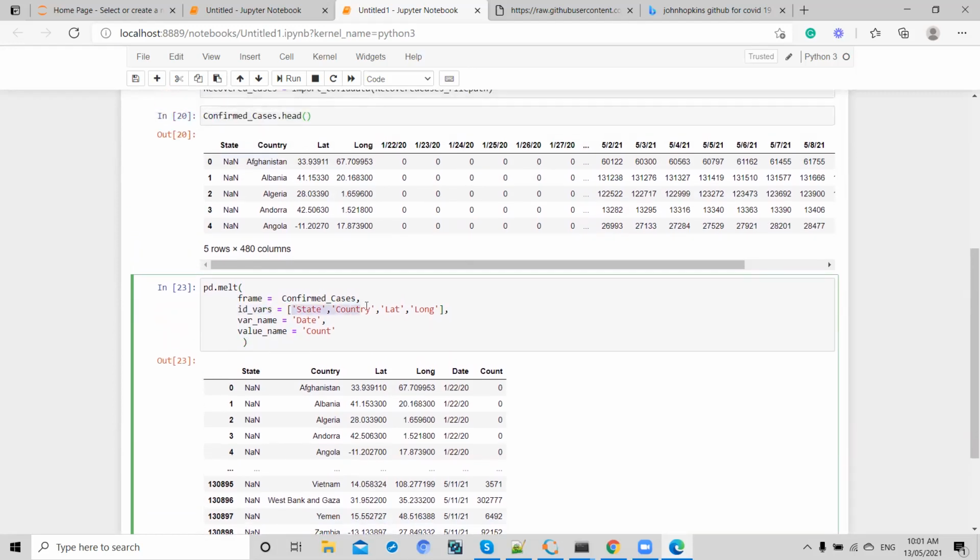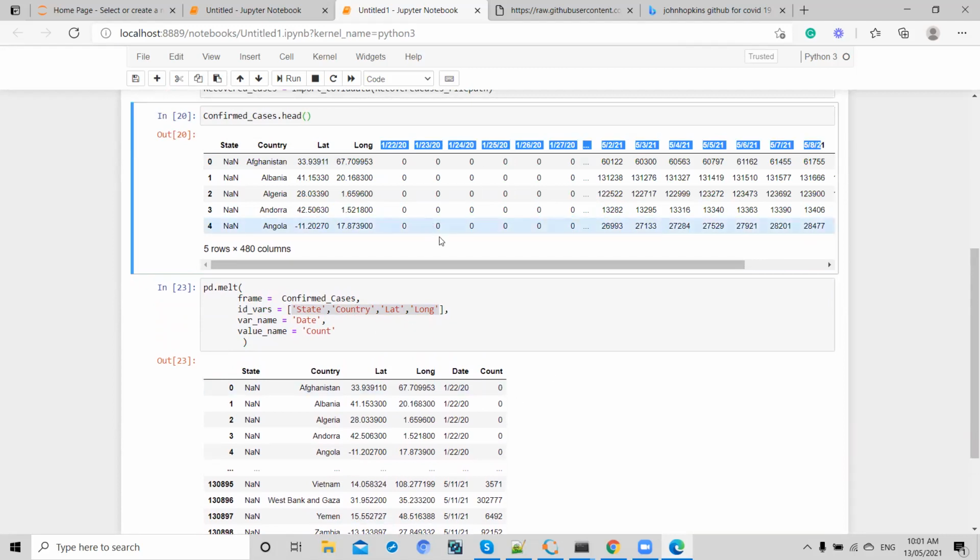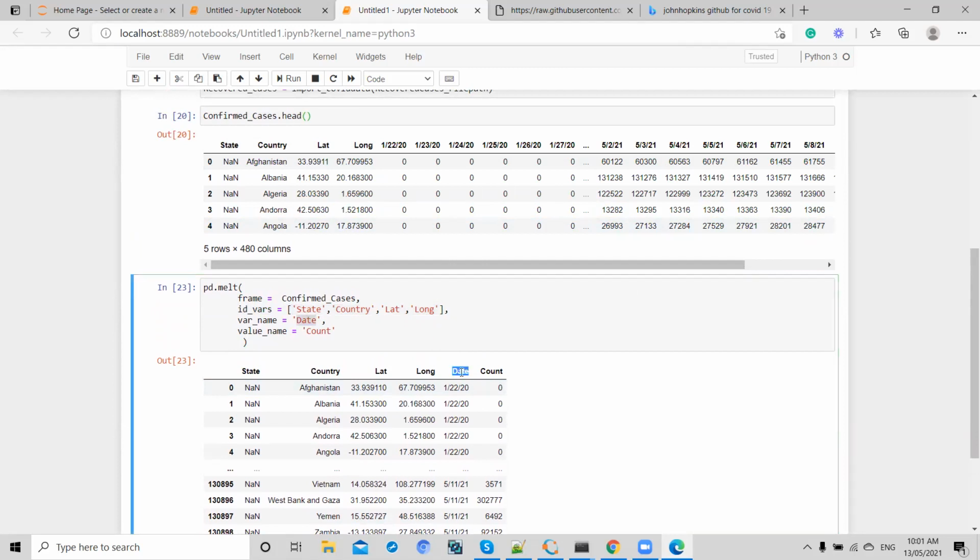So these four columns will stay the same, and I want to transform all these other columns to rows. So what would be the name of the row? That will be date, and this value, what will be the name of that value? It will be count. So all values reside in count, and all date fields reside in this date field. So this does the transformation.